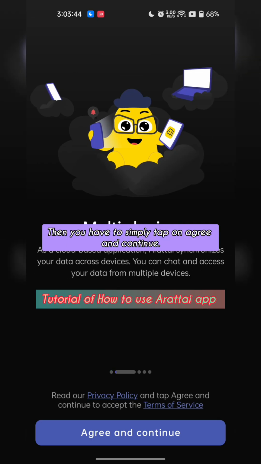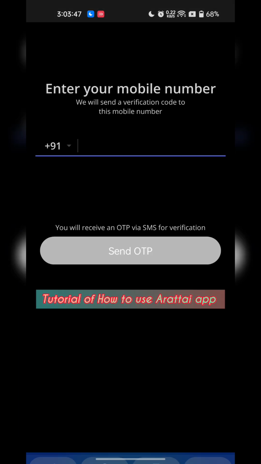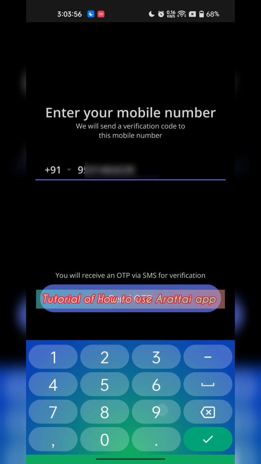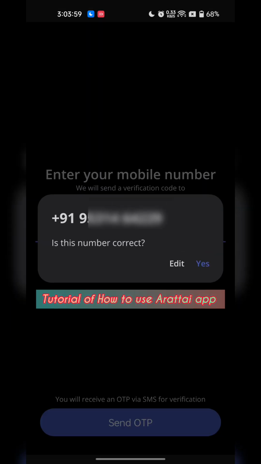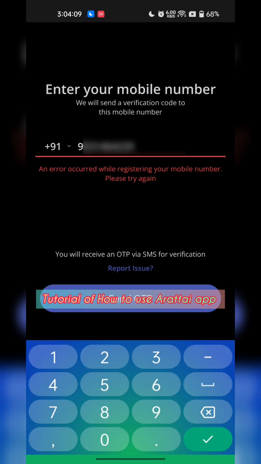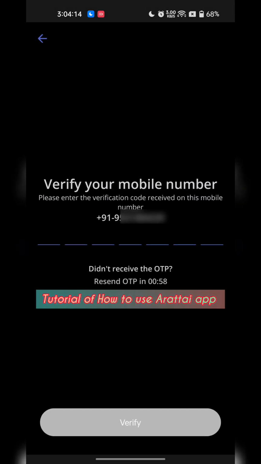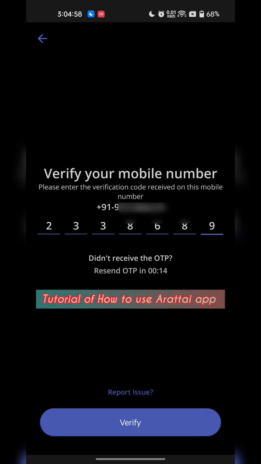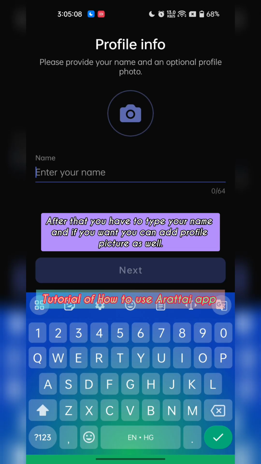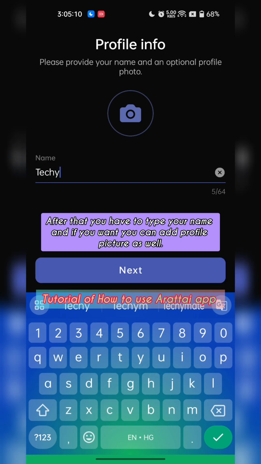Then you have to simply tap on Agree and Continue. Then you have to type mobile number for OTP verification. After that, you have to type your name, and if you want, you can add profile picture as well.